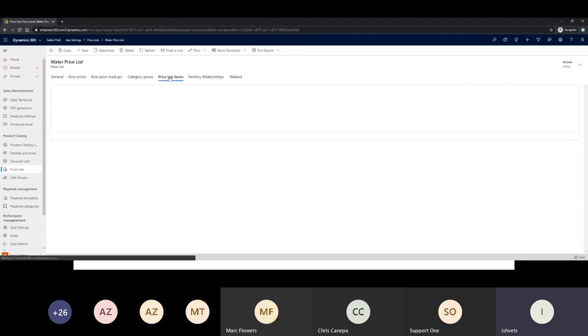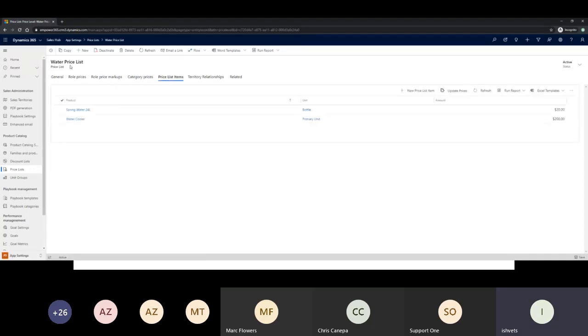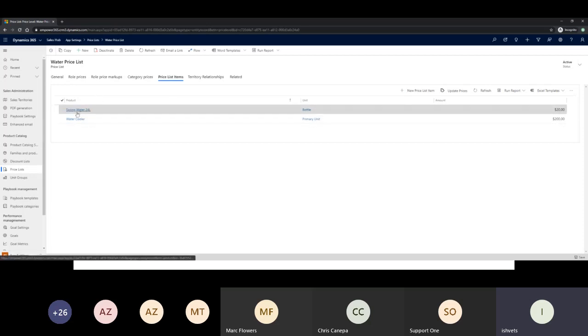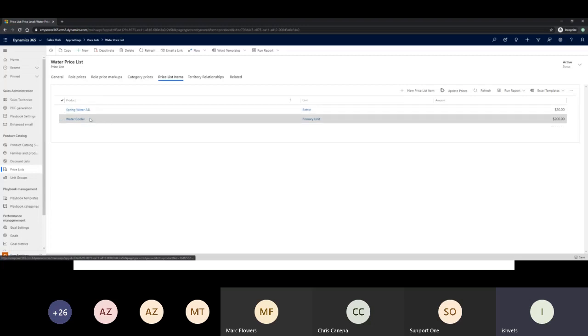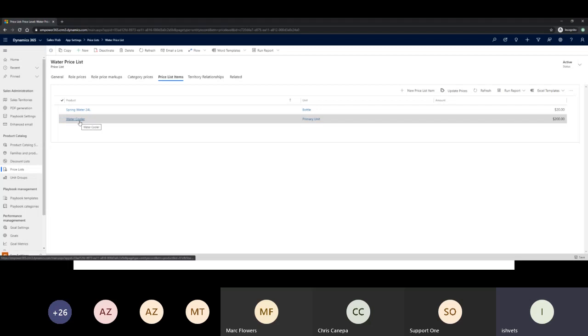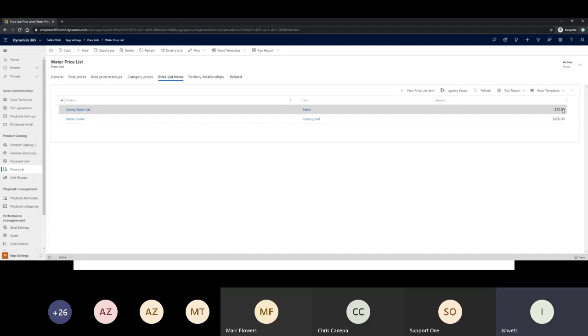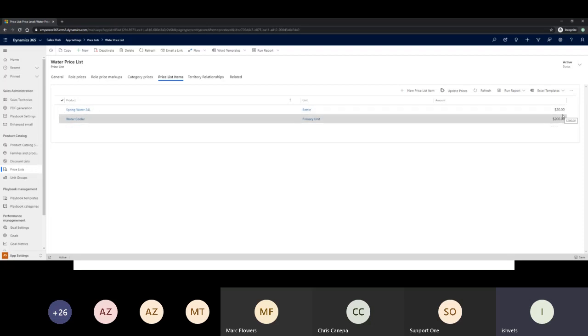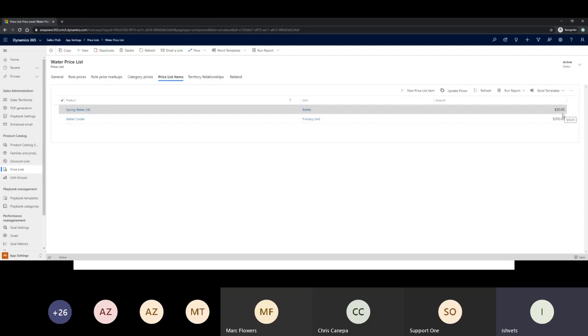Category prices, price list items. So inside the water price list, you have different items, right? What they specify here is that in the water price list, you have, let's say, the spring water 24 liters. The unit is bottle, and you have the water cooler, and you give them the prices. So when we choose this product as we're making a sale, those prices would appear.